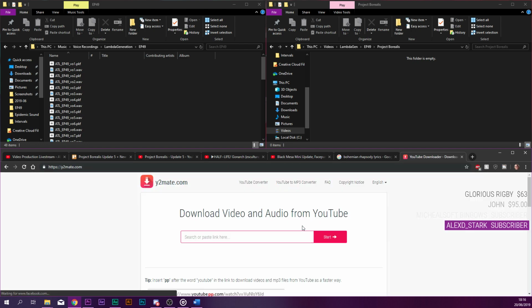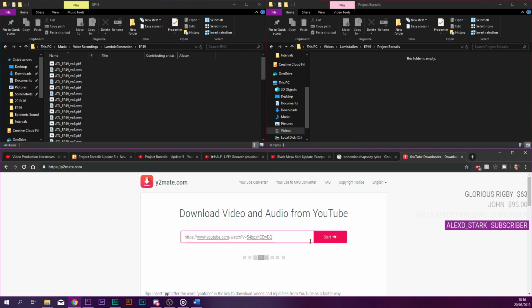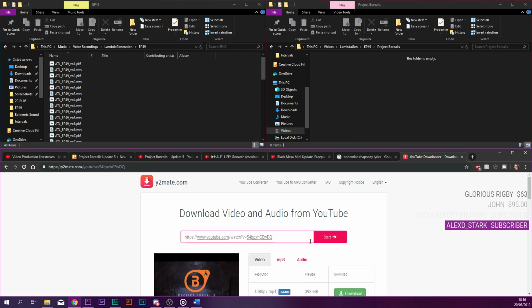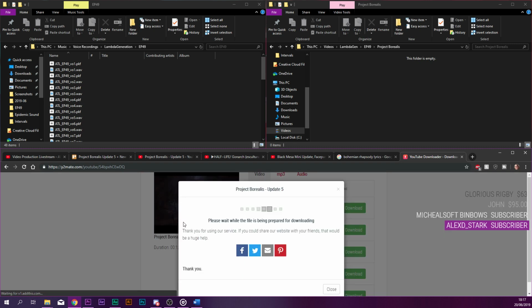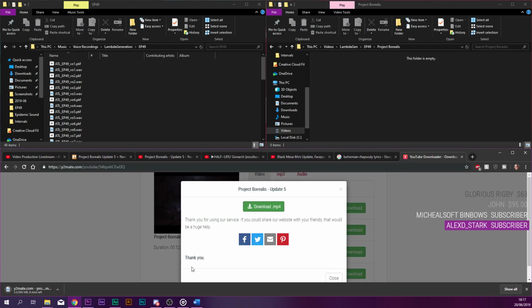And this is the YouTube downloader that I usually use. It can download 1080p video in 60 frames per second nowadays. It wasn't always able to do that, but lately it has been for some reason. So I'm just gonna download that, download MP4, and there you go. It's downloading right now.